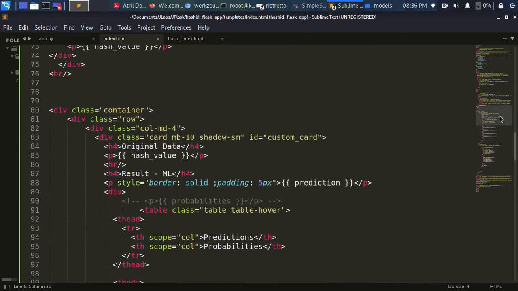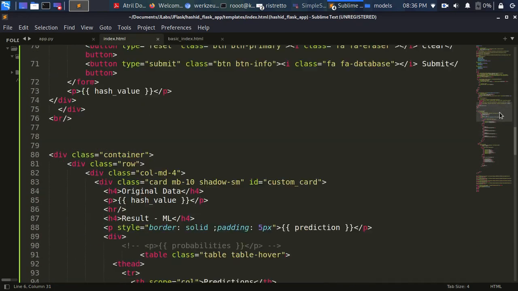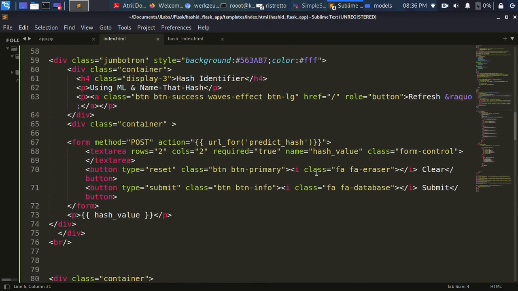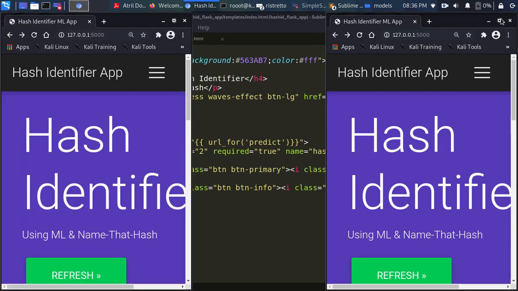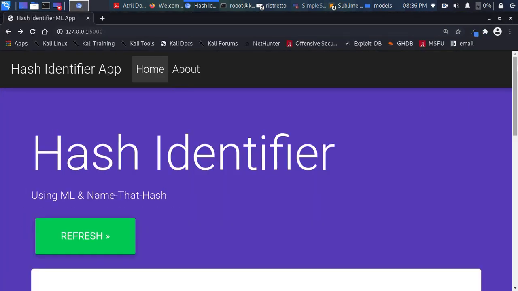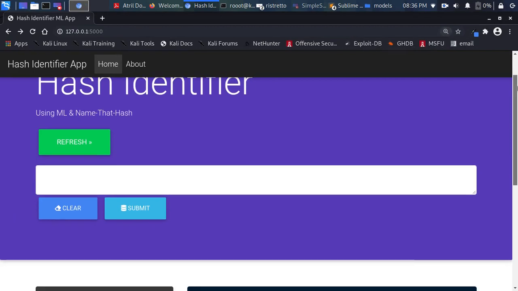So go back here to the form, and you must change this one from this to predict, right? So if I go back and I rerun it, now everything is working, right? So it must always comply. So very simple, very simple. So everything works.